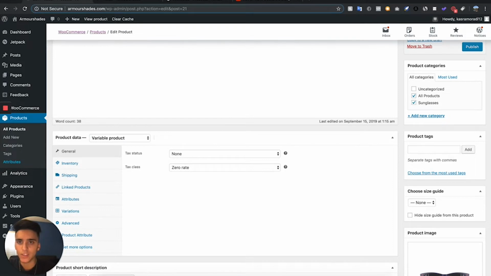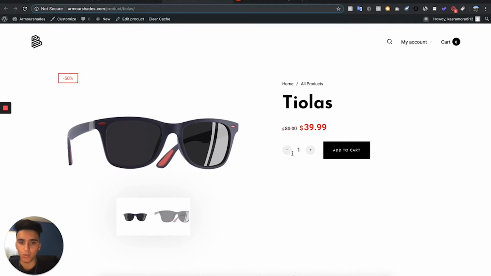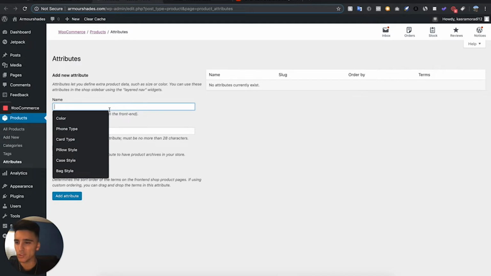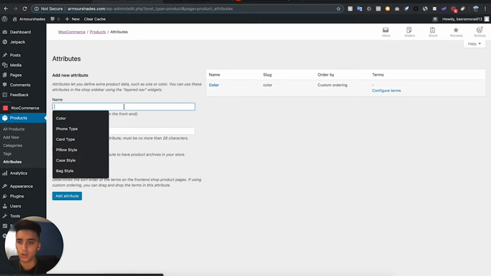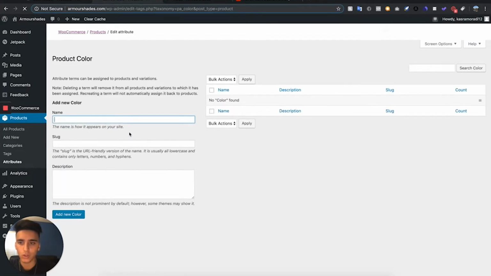Now what you want to do is right here on the left hand side, right click attributes and open that into a new tab. Right here, this is going to be what variation they're going to be selecting. So maybe you guys want to do a different color of a product. You would add an attribute for color. Maybe you want to do size, whatever, add the attribute. And then once you add those attributes, you just want to go right here and hit configure terms. What this is going to do is add the variations under that product.